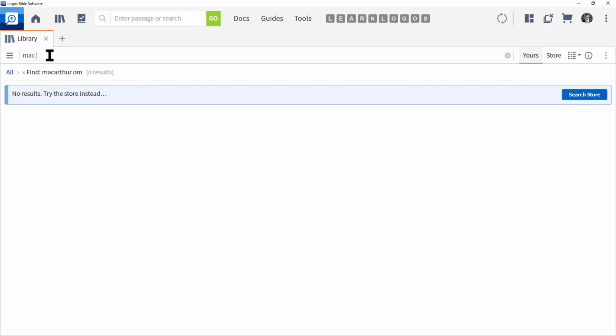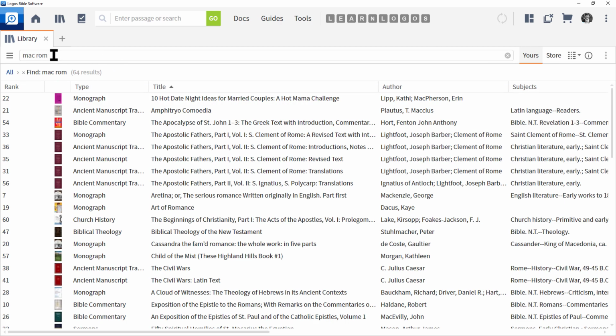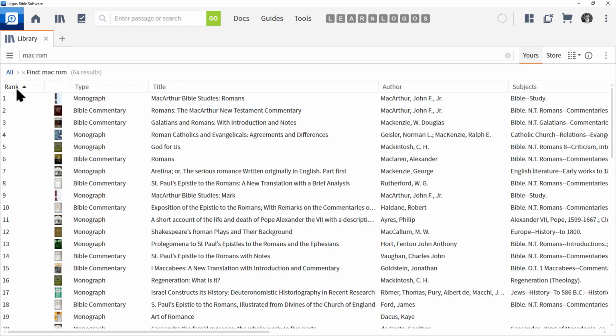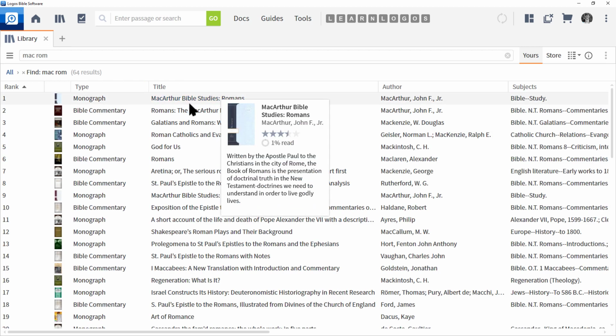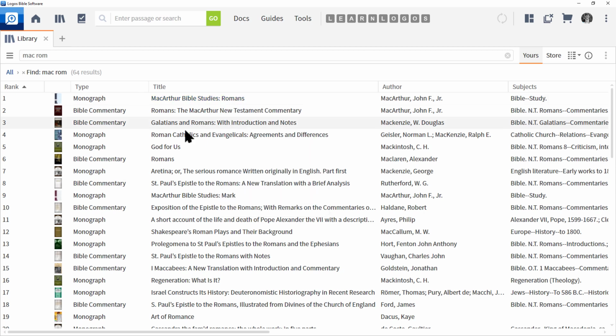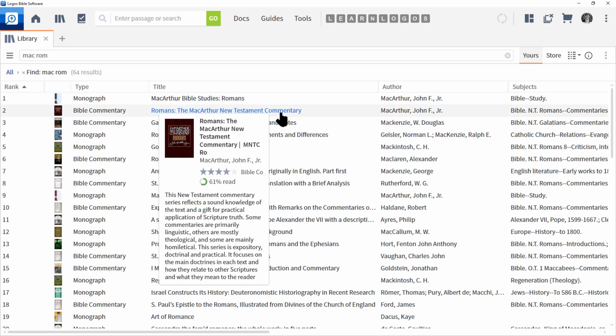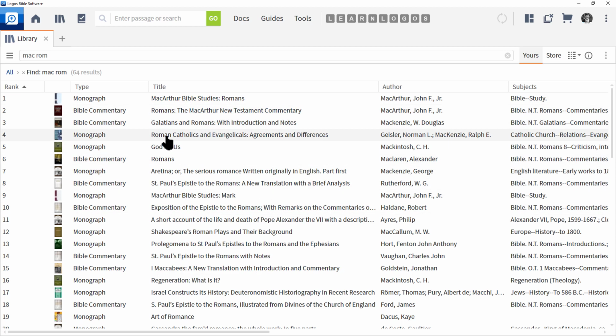Let's type in Mac Rome. Now again, I don't have all the details. I got a lot of search results. Look for that icon, and sure enough, the sorting is by title. I'm going to now click on rank, and look at this. MacArthur Bible Studies Romans was listed first, Romans, the MacArthur New Testament Commentary second, etc.